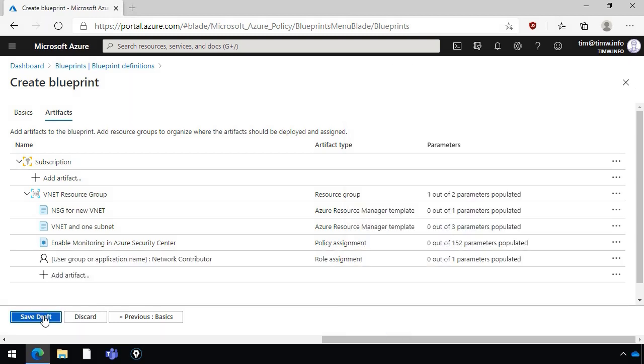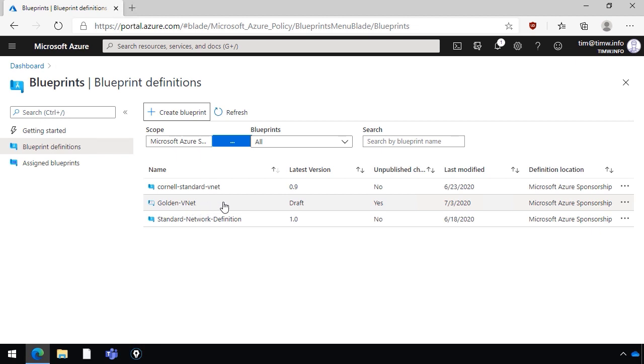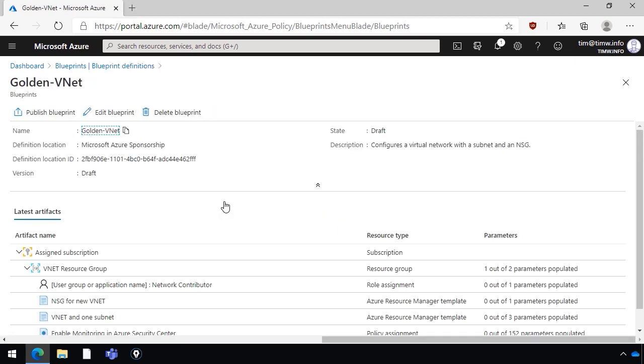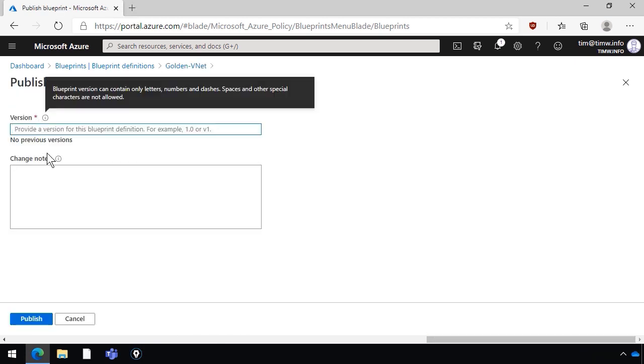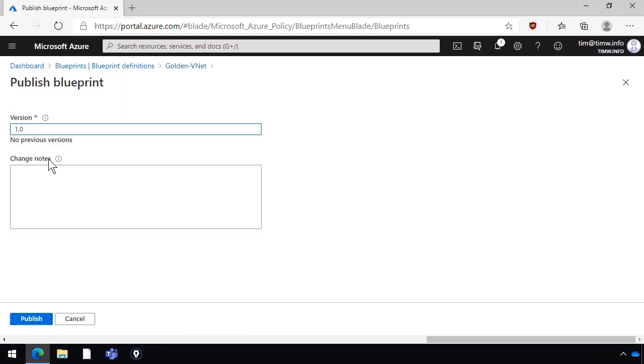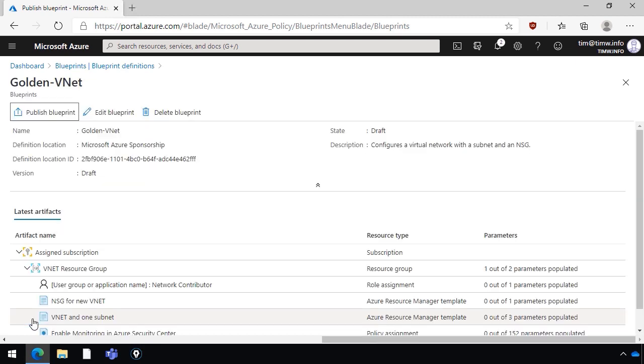Let's save this as a draft. And now let's reselect our golden VNet draft and make it available for assignment. Again, we can edit or delete it, but let's publish it and give it a version number, make it 1.0. Optionally add change notes and publish.